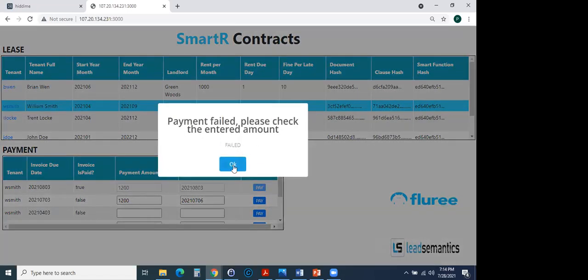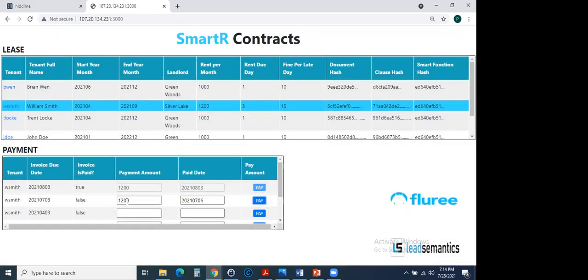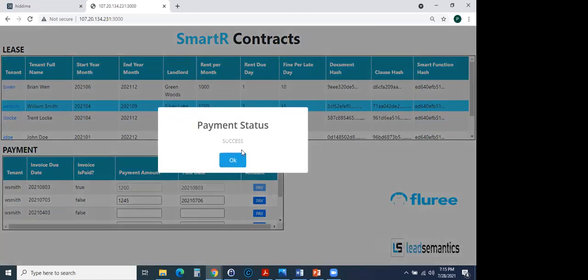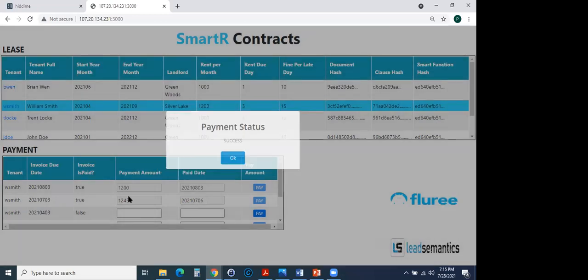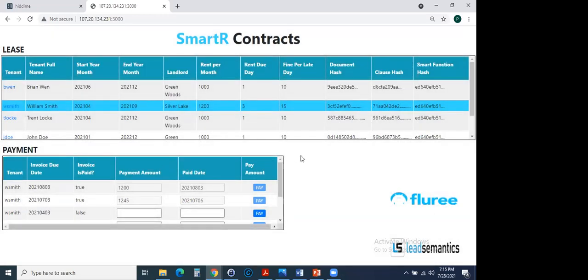Please check the entered amount. We put a simple response here, and the amount entered should be 1,245, because it's 15 times 3. So we will see if it will allow that. Of course, it allows that. So as you can see, the code that is generated and instrumented within the ledger is operational and active.